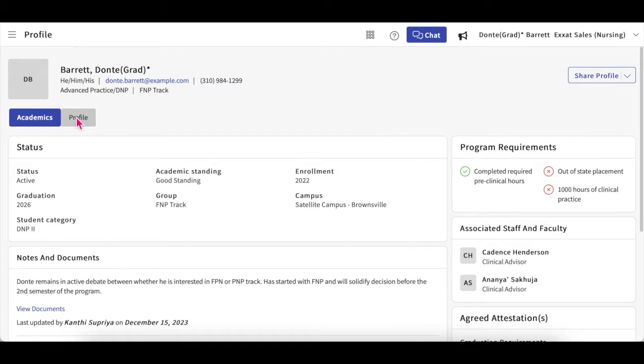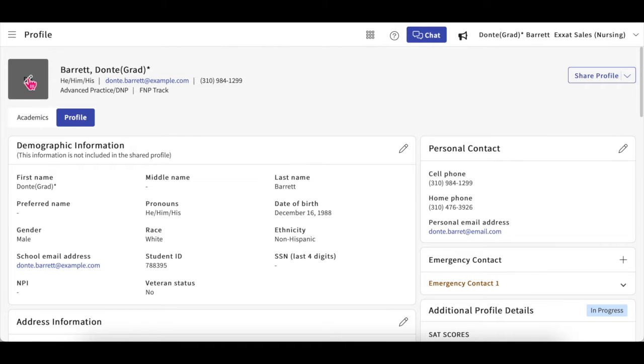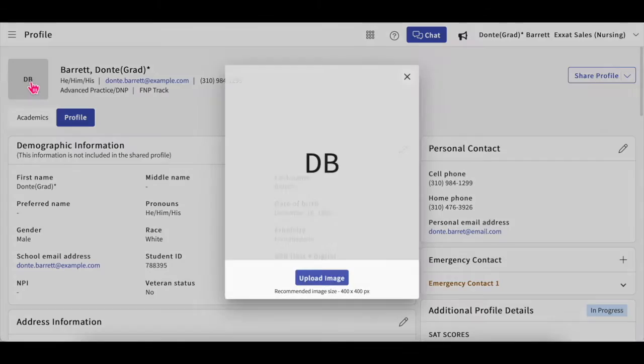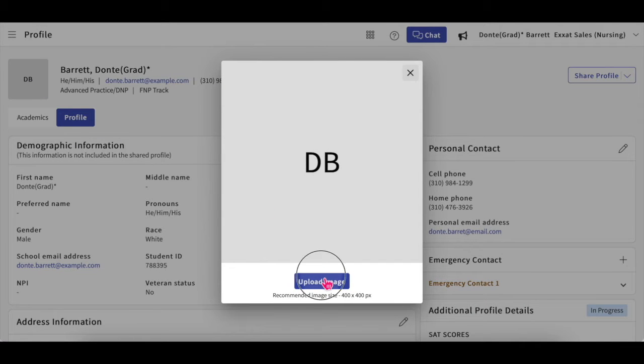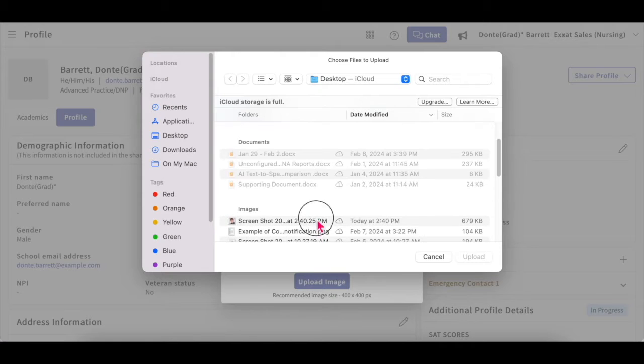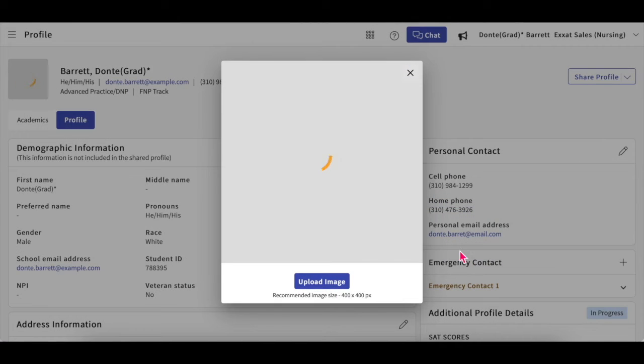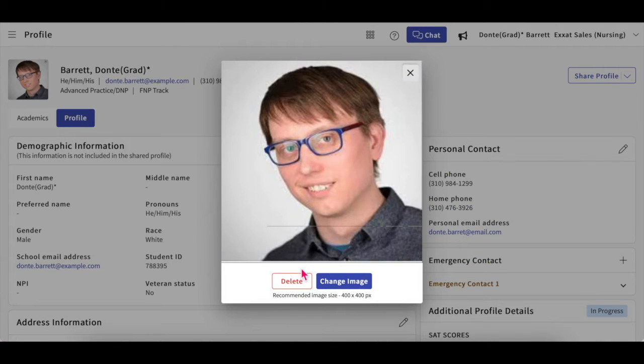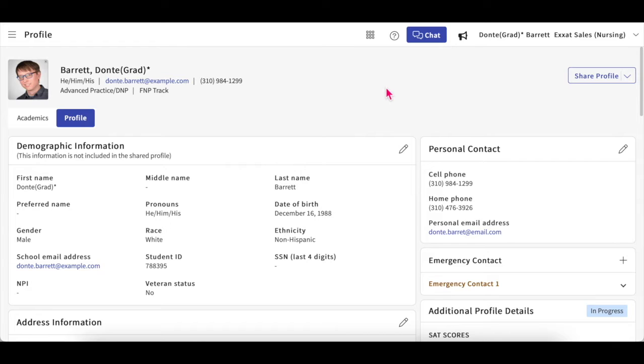The first thing we will upload is your photo. Click on the pencil icon on your empty profile picture, and then click Upload Image to upload a clear professional photo of yourself. If after uploading your picture, you realize you need to remove it, click the Delete button. You could then upload a new image. You are now ready to move on to the rest of your profile.